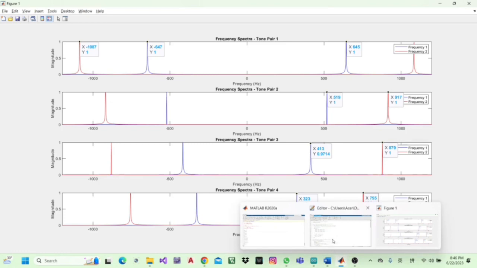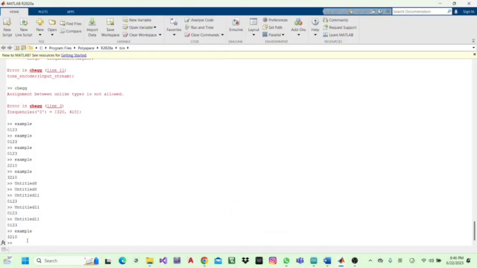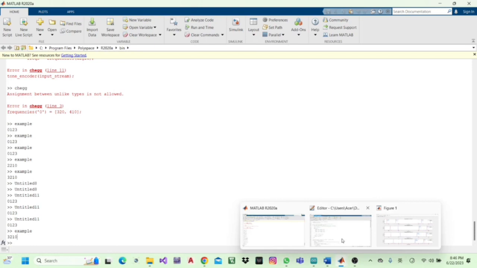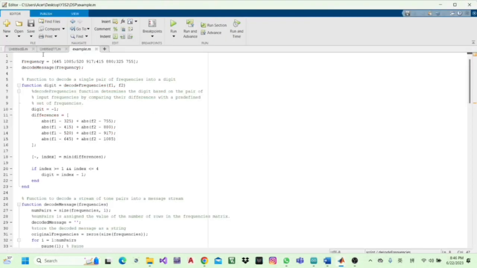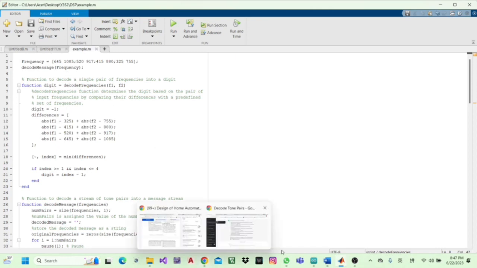Now we see the command window. You can see that the system successfully outputs the sequence 3210. So this is basically the working of the encoder. First we encode the pair of frequencies, then store them, and then we decode back and get the same original frequencies using these two. That's all. Thank you.